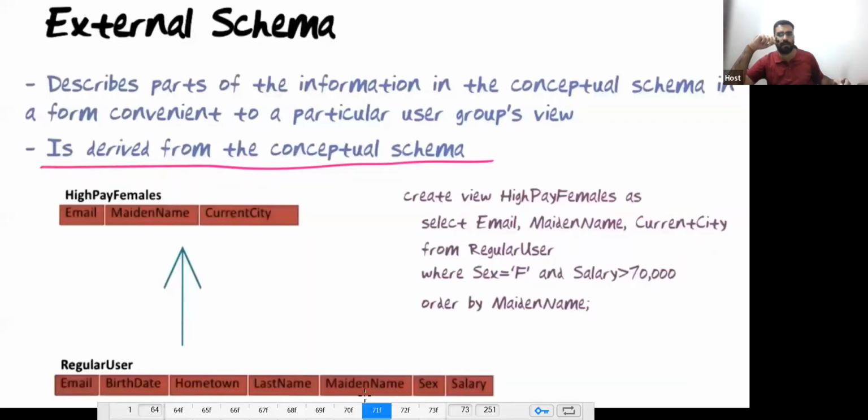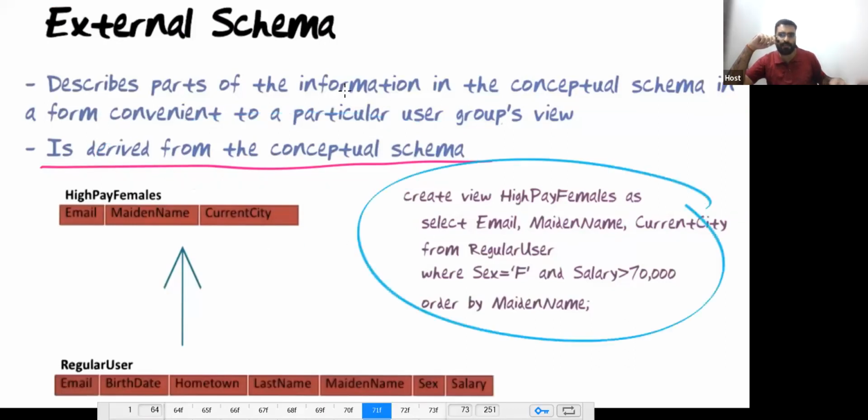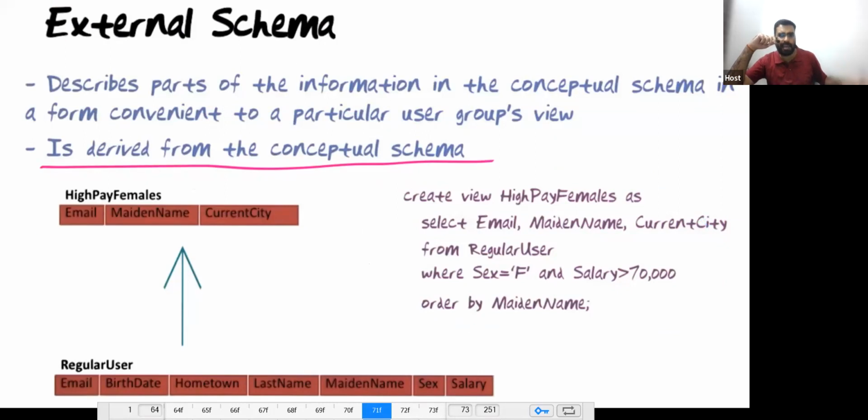And tell me one more thing. It is derived from the conceptual schema. So if I change the conceptual schema, will I have to change this program? Yes, definitely. Agree or not? This is another important point.